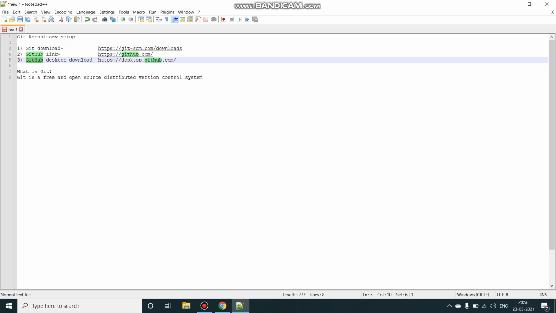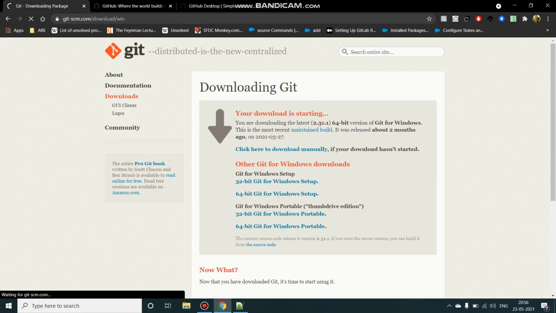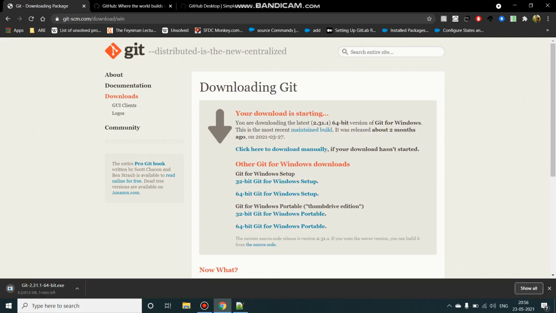So let's get started. Let us first go to the first link where we can download Git onto our local machines. This is the link, and once you open it, you will get an option to download it for whatever platform you are using. I have a Windows machine, so I'll click on download for Windows. And the download has started.